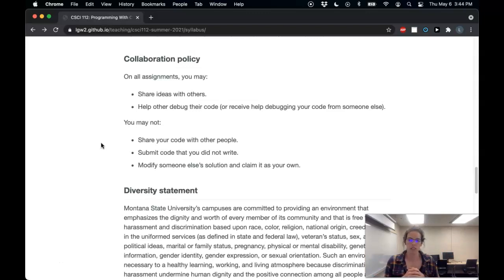Or, hey, how do I use functions in this program? And someone could tell you, well, maybe think about having a function to compute the average.